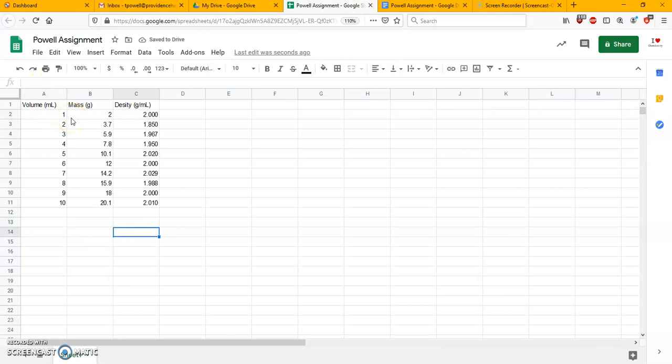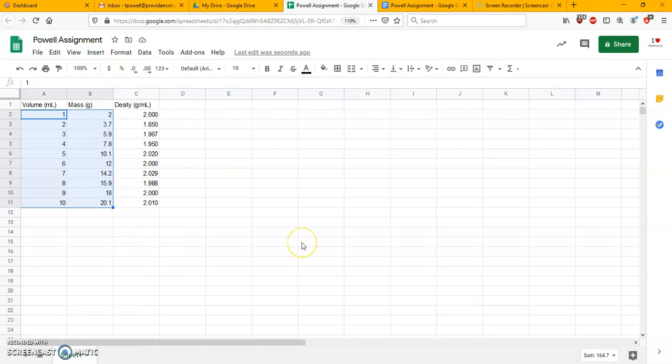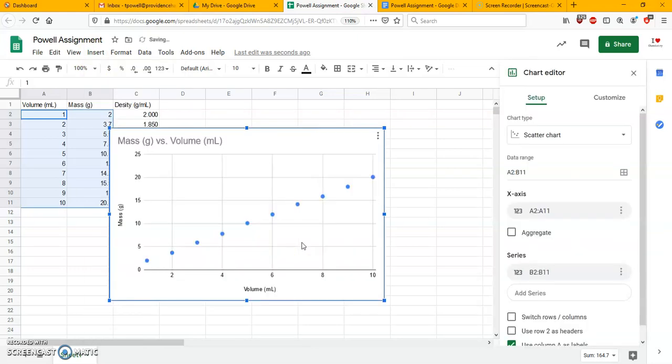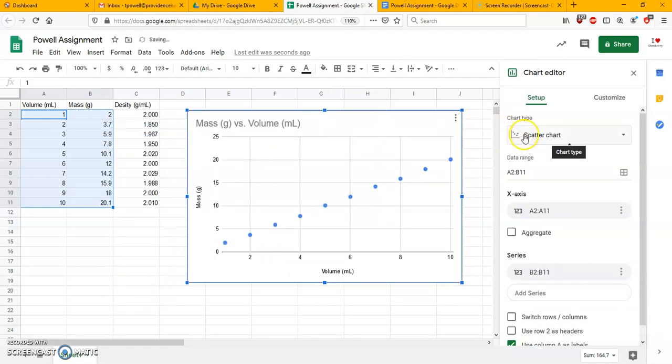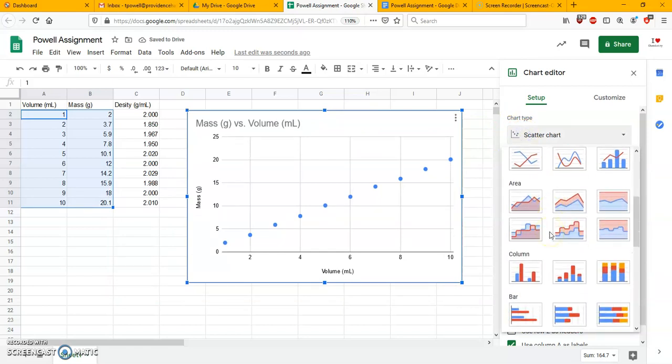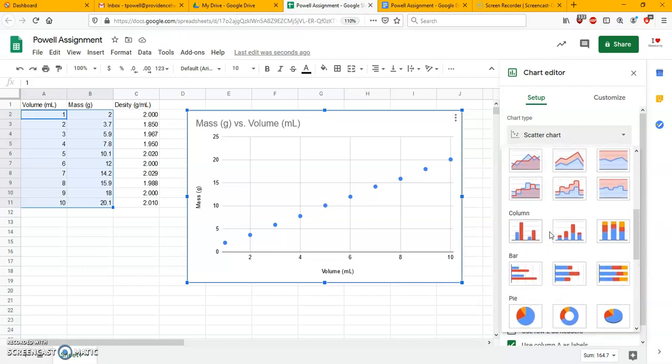The first thing when graphing is you're going to have your x variable here and your y variable here. So you need to know what is your x-axis and your y-axis. Okay? And then you simply highlight the numbers, go to Insert, Chart, wait, and then you have your beautiful graph. Over here at Chart Type, there are many different types of charts. We have bar graphs, column graphs, pie graphs, all that kind of stuff.